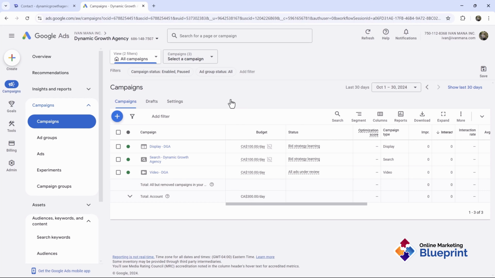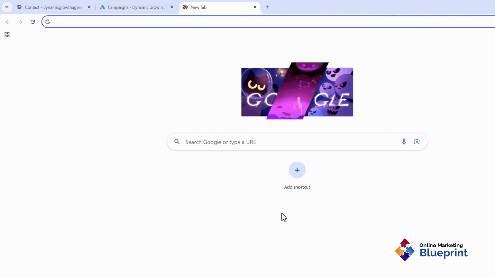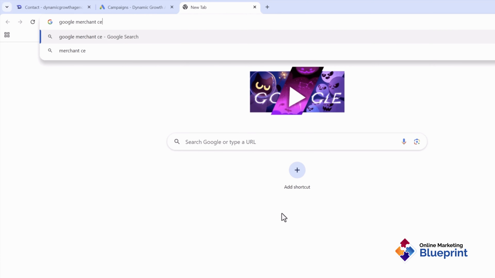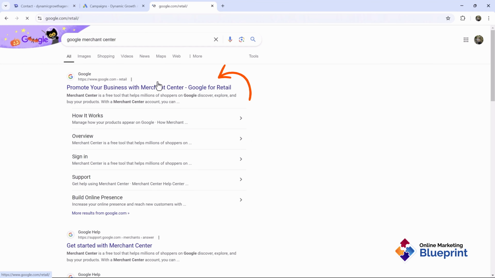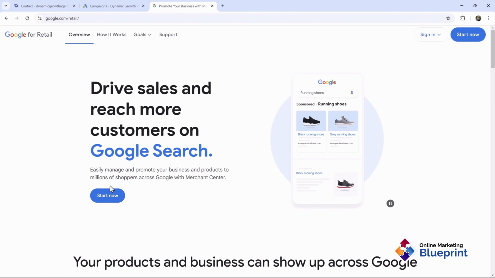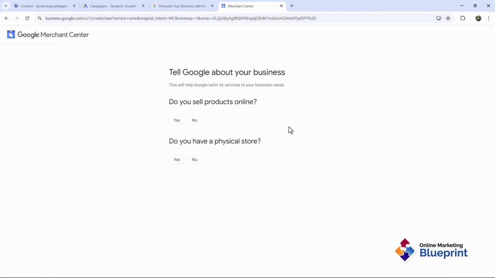All right, so now let's create a shopping campaign. So the first thing we need to do before we click on create campaign here with Google is upload our items to the Google Merchant Center. So if you don't have an account yet, you have to create one. So just type in Google Merchant Center and then just click on this option over here. And if you don't have an account, click on Start Now. And then you're going to see something like this.